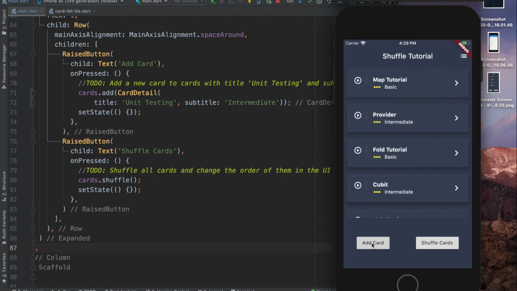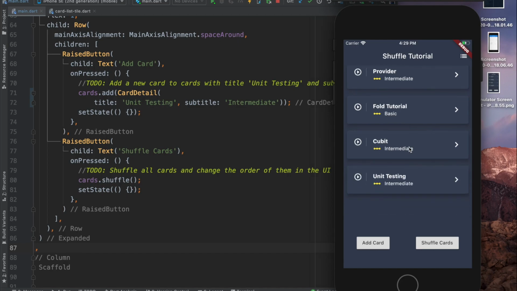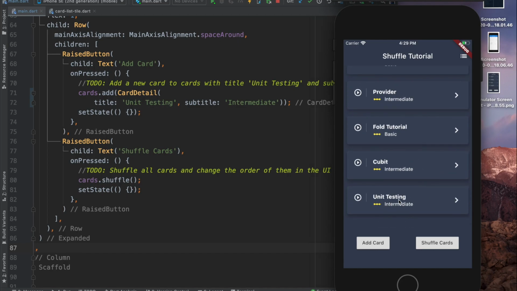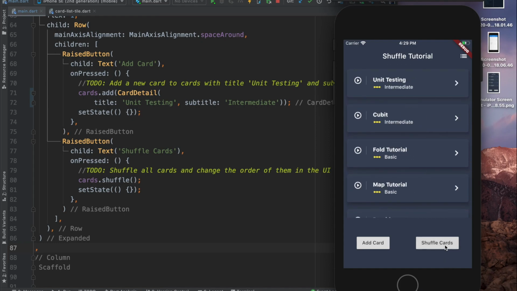If we now press the Add button, we can see how the list gets a new card added. And if we now press the Shuffle button, you can see that the elements in the list are getting shuffled. Fantastic everyone, we made it.